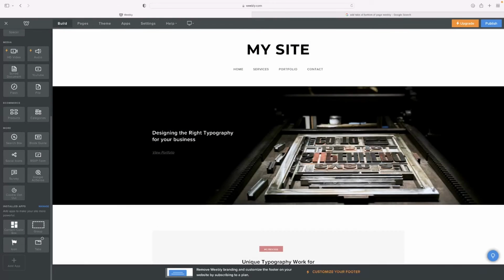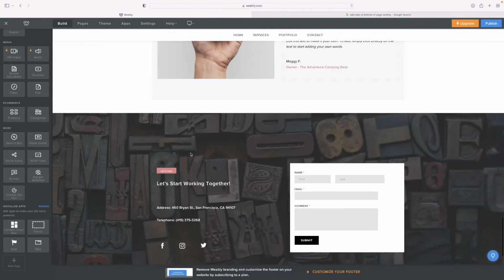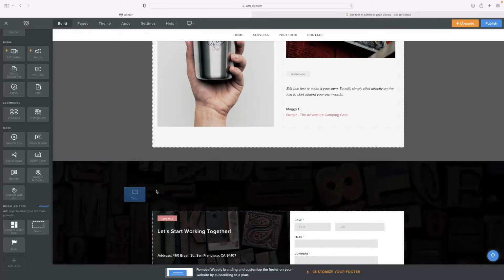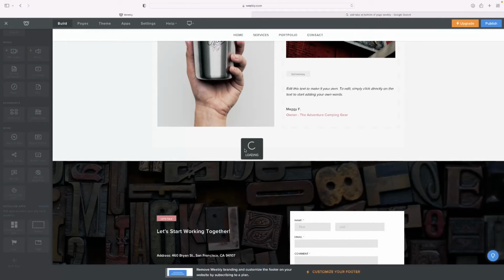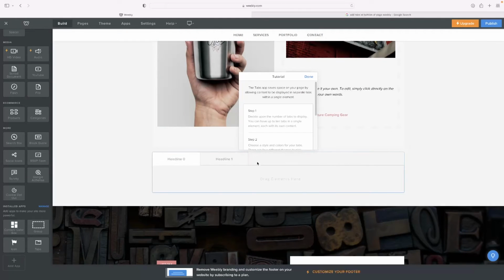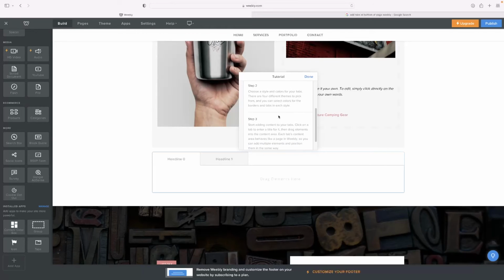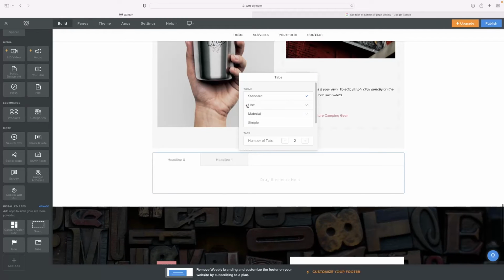So if I close that, there it is there. So if I go to the bottom of the page again, and then click and drag that in, and now we have tabs at the bottom of the page. So as it says, there's some sort of basic design here. The first step is to decide upon the number of tabs. We can have up to 10 with this free app. Then we choose a style and a color, and then add in the content would be the next step. So that's the kind of tutorial that comes up.